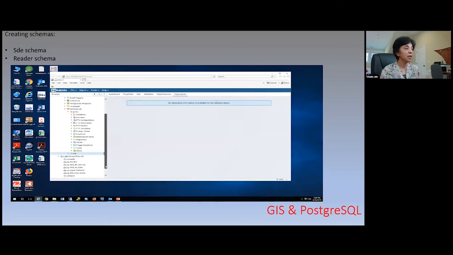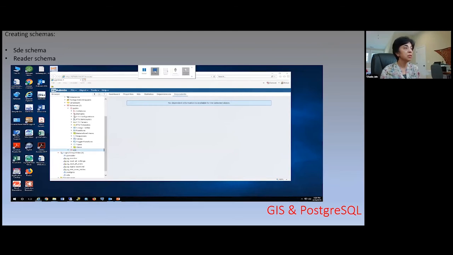Then you go back and also do the same thing for the reader schema if you want. But if you're just going to log in as SDE, I hope you all remember your SDE passwords and your reader passwords, whatever you put in. If you don't, you may have to change it, because next, when we load data in our GIS, we'll need those passwords.